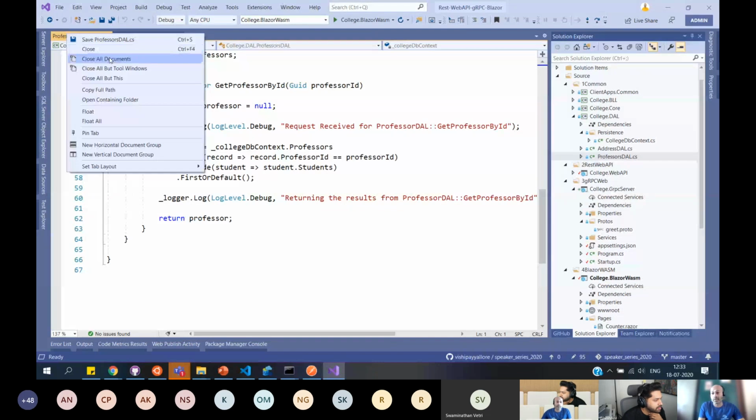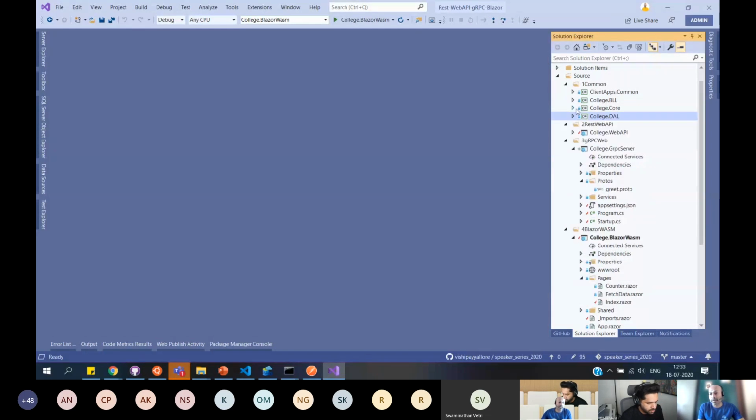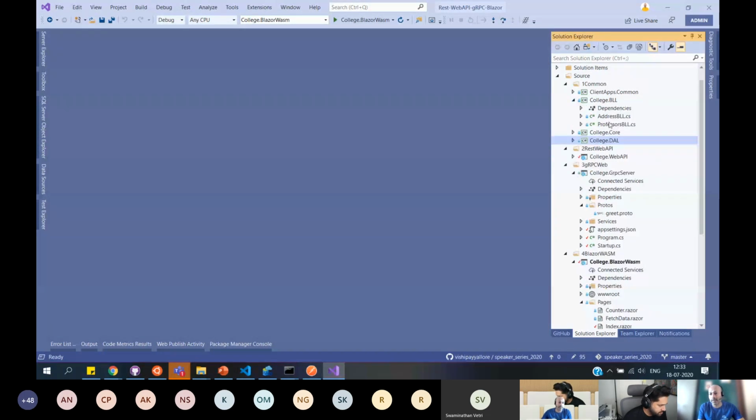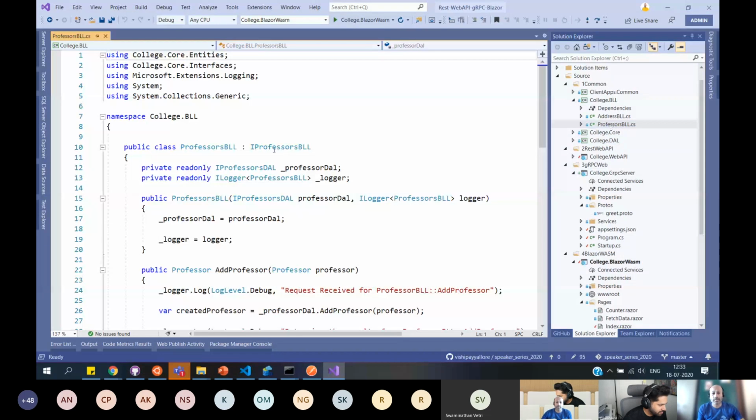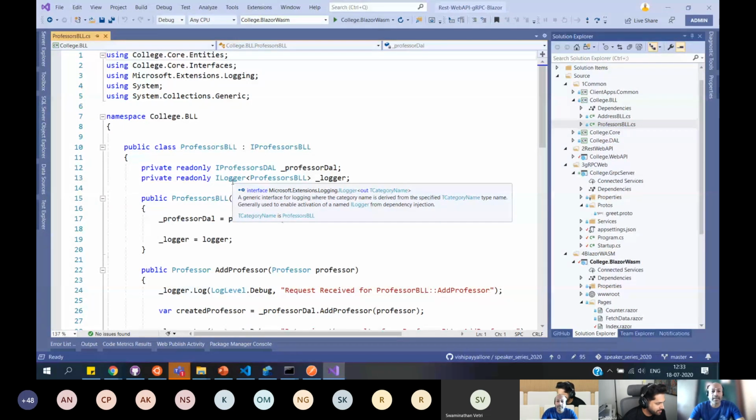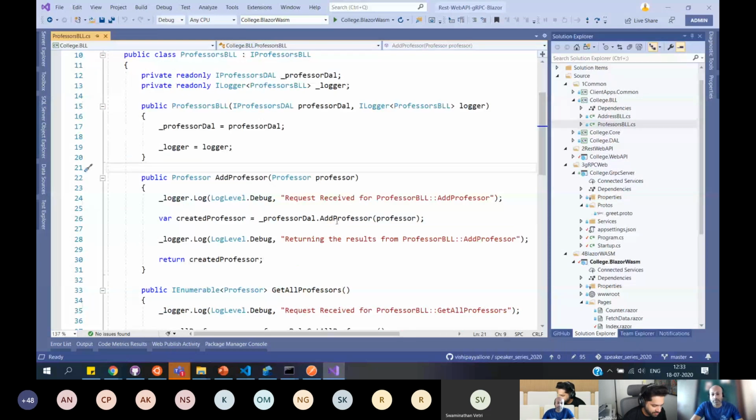Let's come back to the business logic layer. What is there in this business logic layer? Again, the business logic layer has a dependency on the logger as well as the data access layer. It just invokes the data access layer, retrieves the content and spits it out.